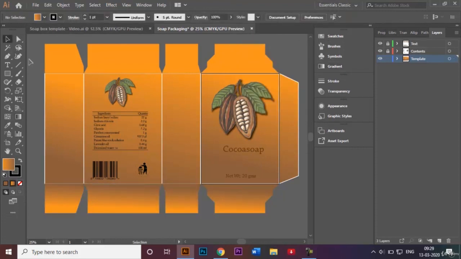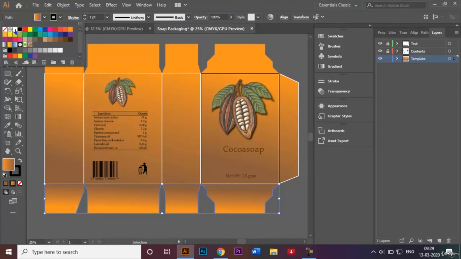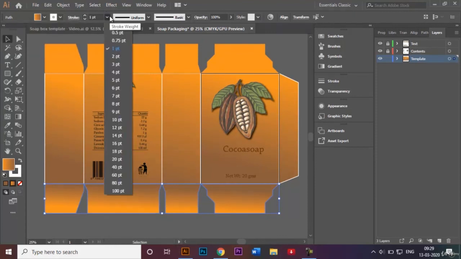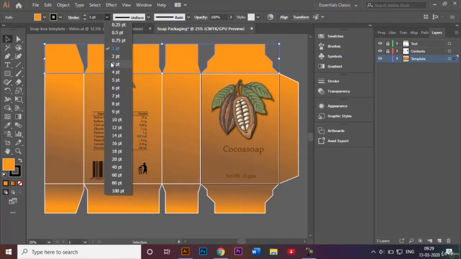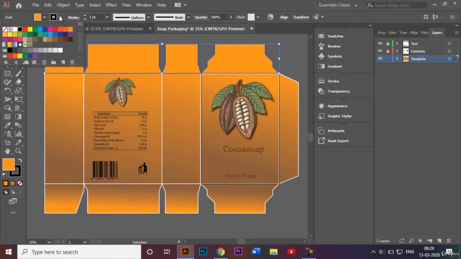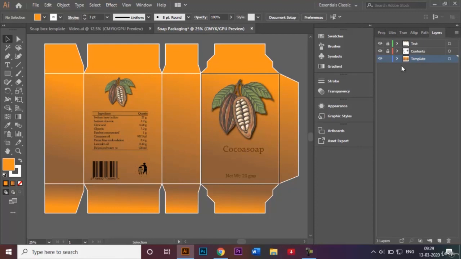So it looks as if it's blended nicely, and also change the stroke weight to white and increase the stroke weight to 3. Like this. I want to do the same thing on the top as well. Make it 3 and also change the stroke weight to white. And there you go. We've now successfully made our cocoa soap packaging.